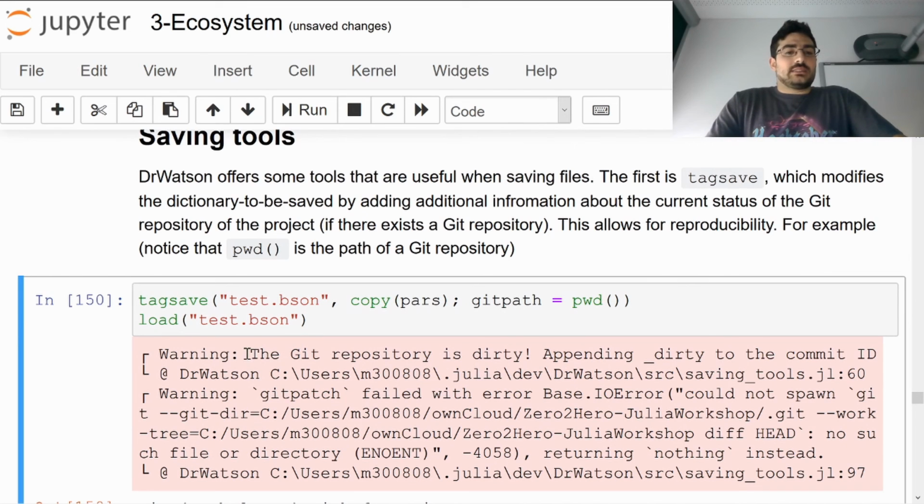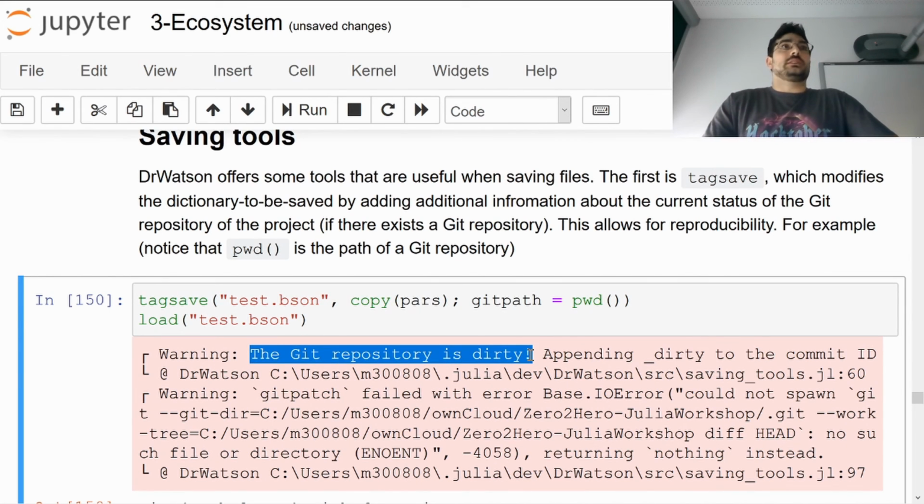So the first thing I get is a warning. The Git repository is dirty. This is, of course, because I'm actually altering the stuff in my Git repository. These notebooks are part of my Git repository. My Git repository is dirty.